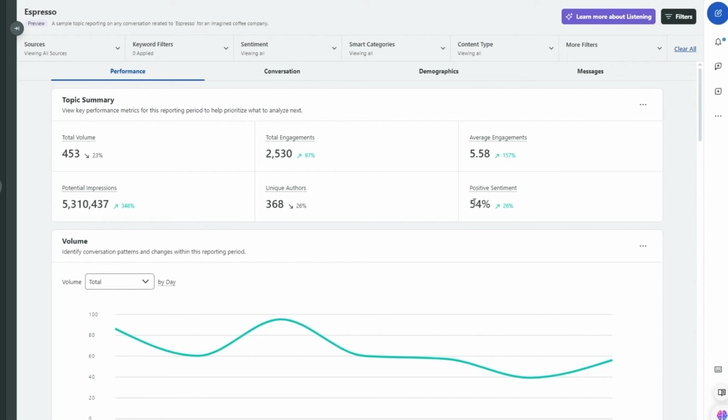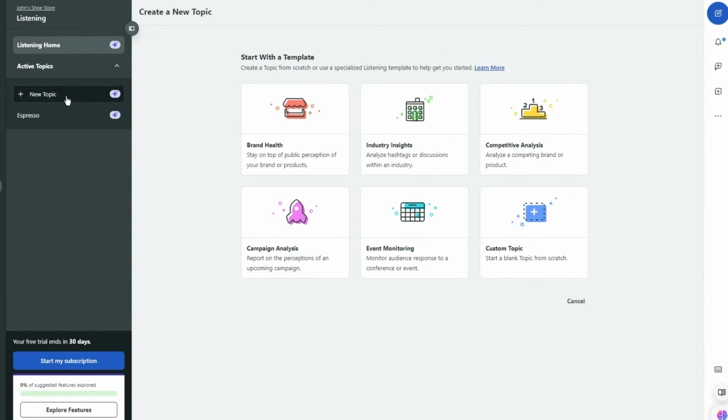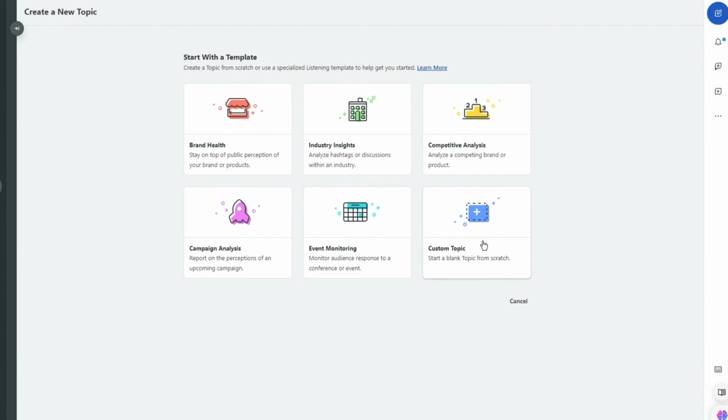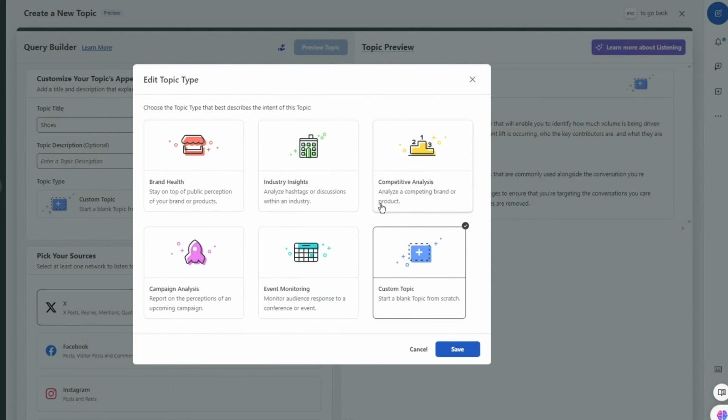So if I were to go ahead and start a topic, I'm going to click on new topic, and you're going to start with a template. I'm going to go with a custom topic over here. Now I'm going to call this shoes. Once we call this shoes, you're going to go ahead and create a custom topic type. Let's go with campaign or brand health.